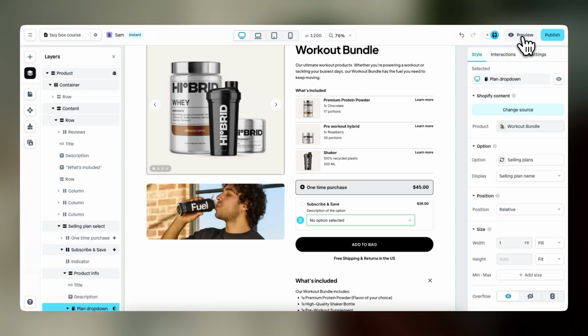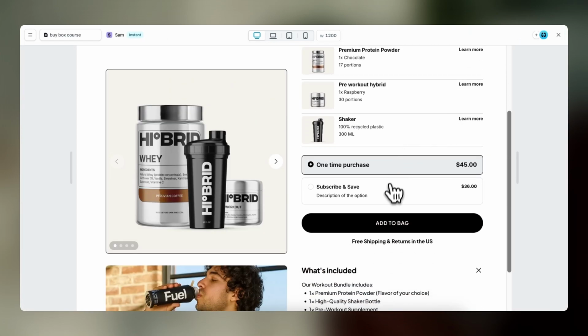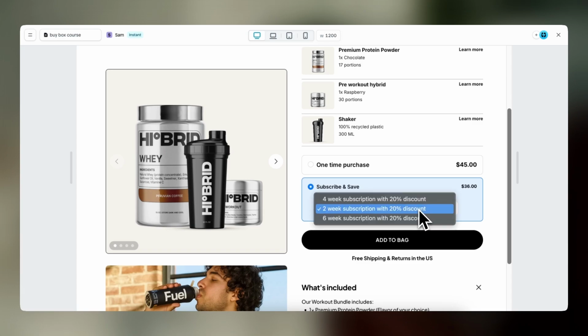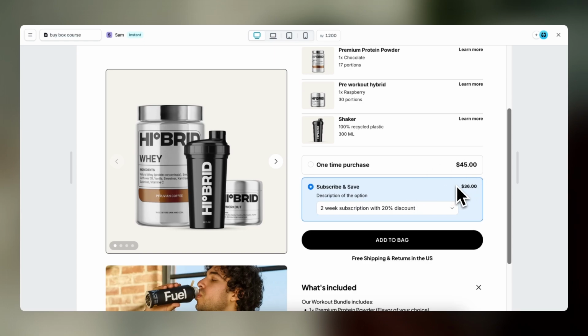And now when we preview, you can already see it's starting to take shape. So when we select subscribe and save, we can choose between all the different intervals, and the interval we've selected in the beginning as the default will also be selected right here as a default. But of course, we can also change it. What you can also see is that with the price of the bundle, the 20% discount is automatically applied and reflected in the price element right here.